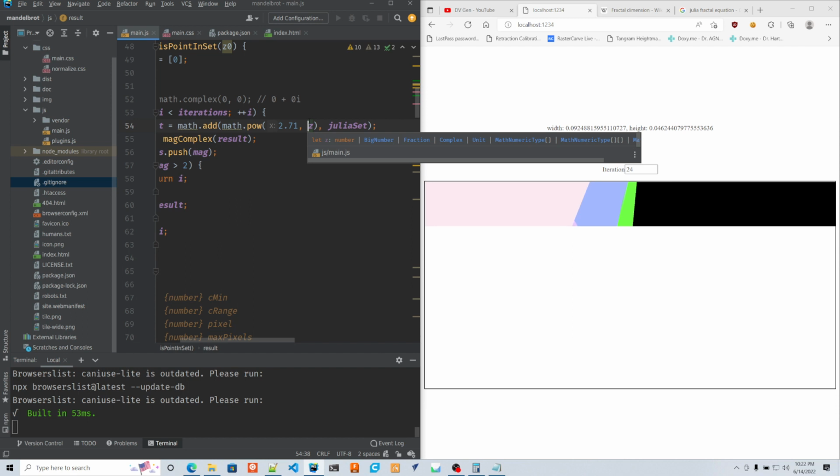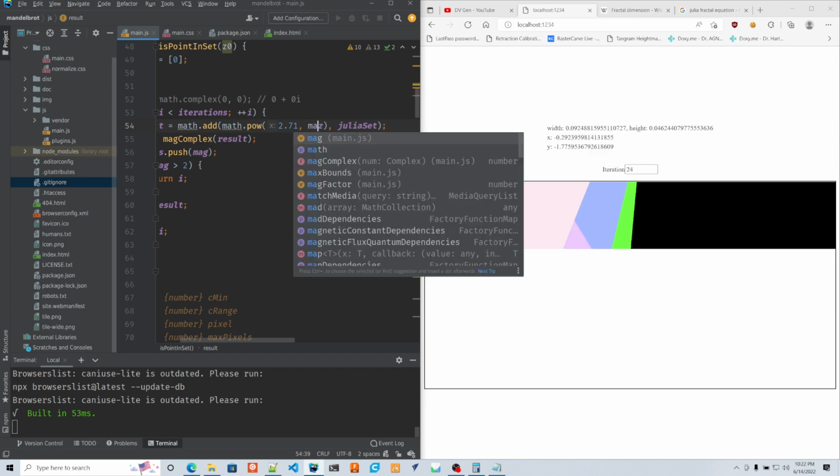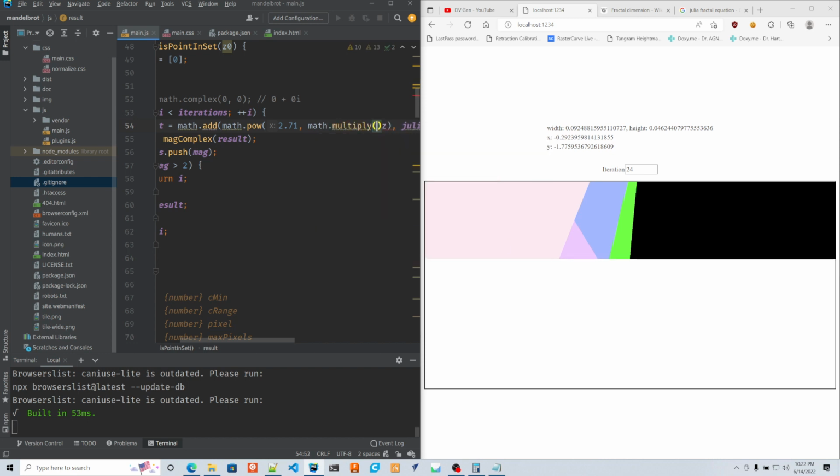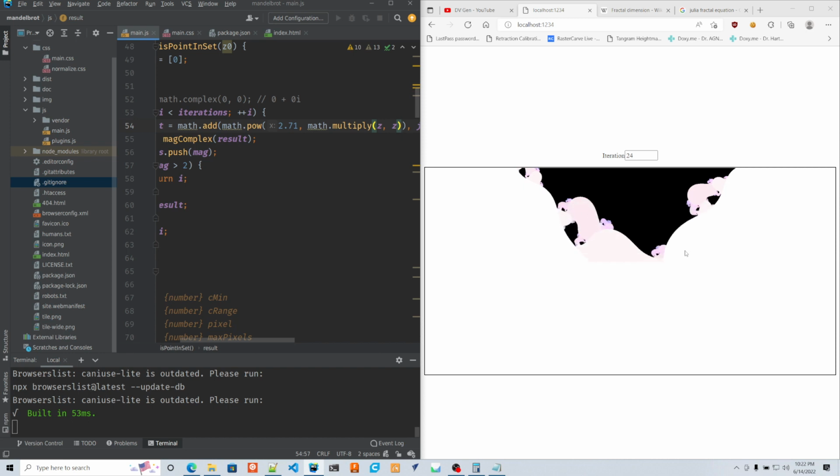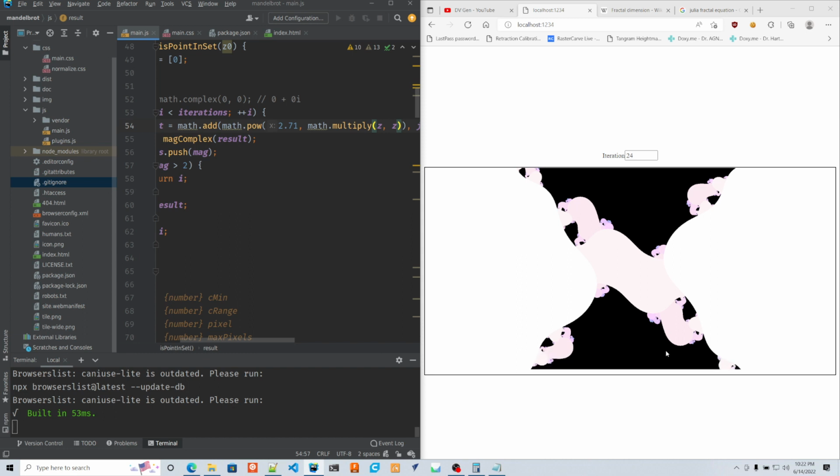How about math.multiply z here? What happens if I do that? If I just multiply z times z and raise 2.71 to the power of that? Well, what am I even looking at? Something like Pink Cotton Candy Land or something? I have no idea what this stuff is.